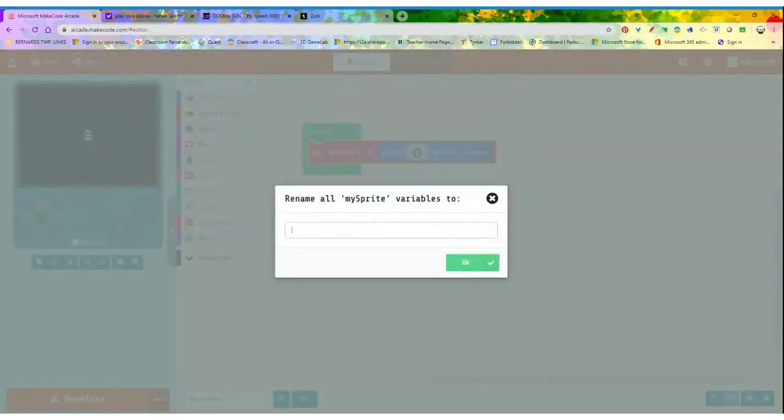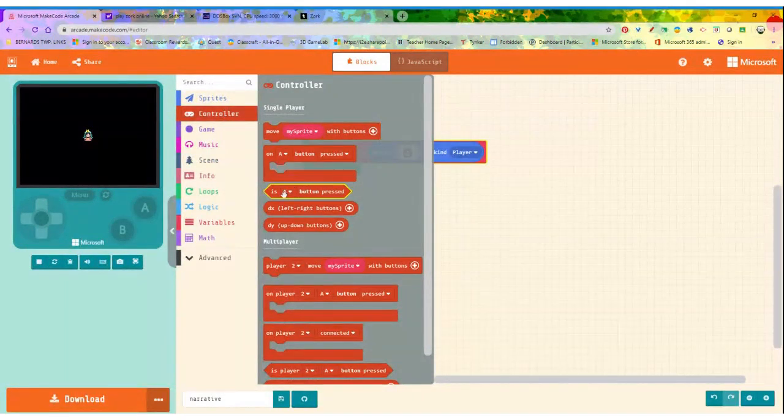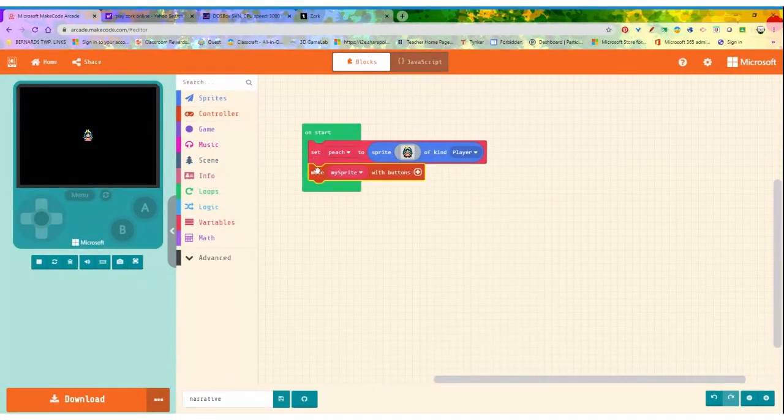What should we name this princess, Mike? Peach. Gee, that sounds familiar. I'm trying to remember where I might have seen that before. So we've got Peach, and Peach is a player right now, right? So I can do things in Makecode Arcade. I can control Peach with the buttons, and that's a pretty simple thing in this game.